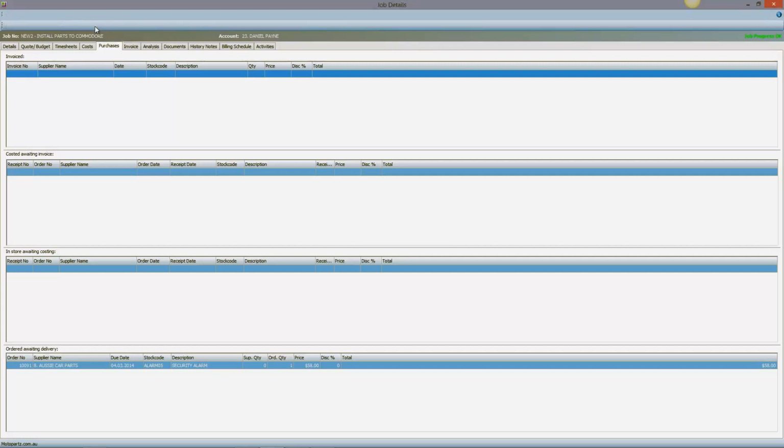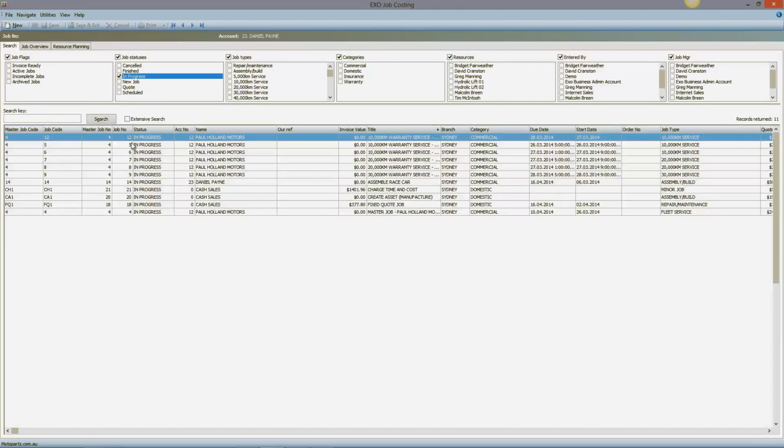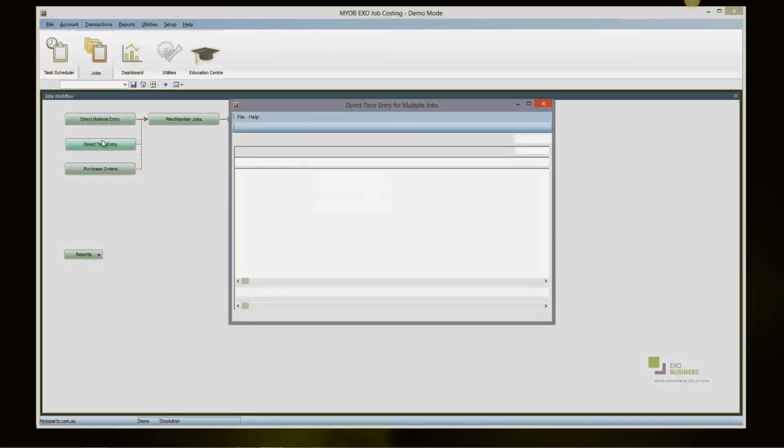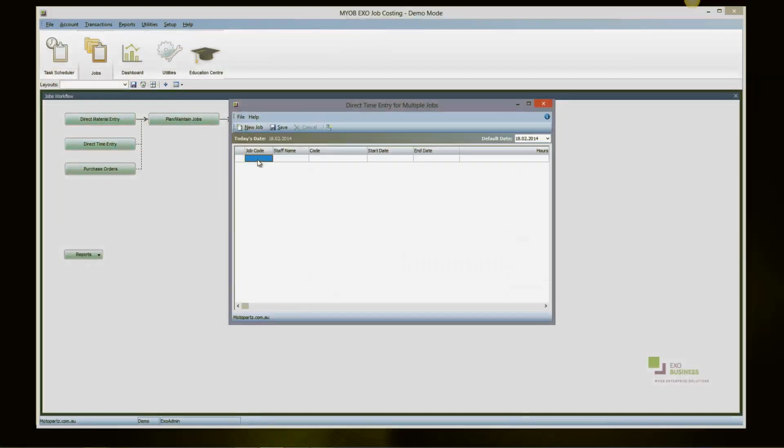Alright, so I'm just going to jump out of there for now. So let's pretend while we're waiting for that part to come in, to be later this afternoon, we're going to do some work on the car and change the filter over for now because we've got some spare time. So I'll jump out of this screen and go directly to my time entry screen and put in a timesheet.